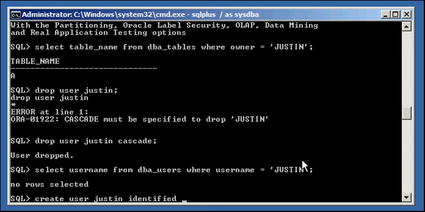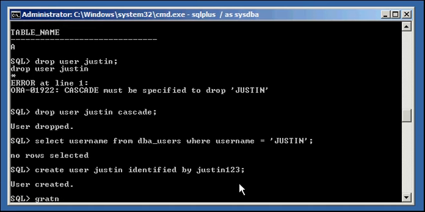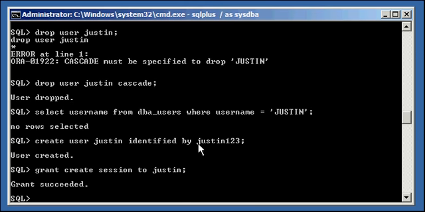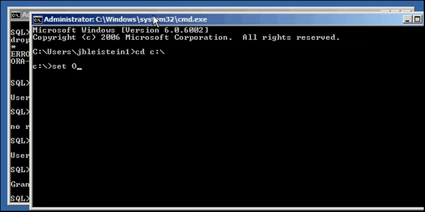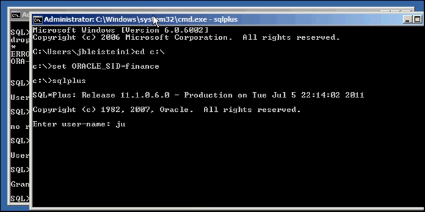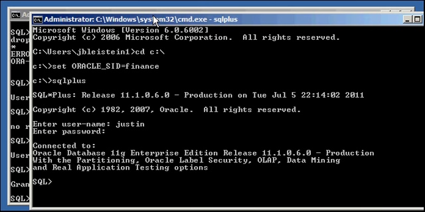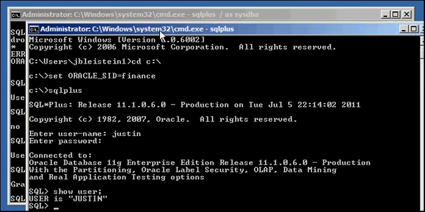Okay, so we're going to create a user again to show you one more thing. Create user Justin identified by Justin123, grant create session to Justin. So again, we created a user called Justin, gave it password Justin123, and gave it the create session system privilege. Okay, so now we're going to bring up another SQL Plus window here, another DOS window. We're going to set the Oracle SID to finance, and connect as user Justin. Show user, I'm connected as user Justin.